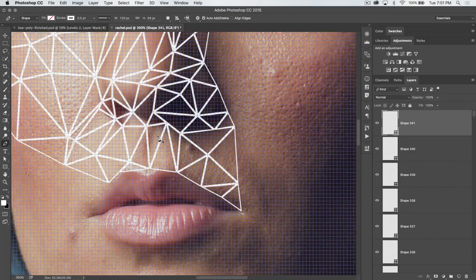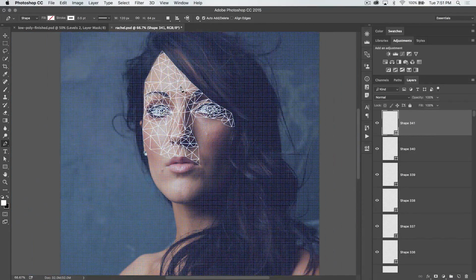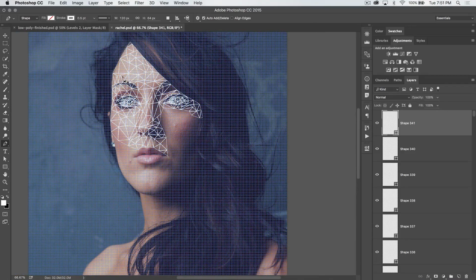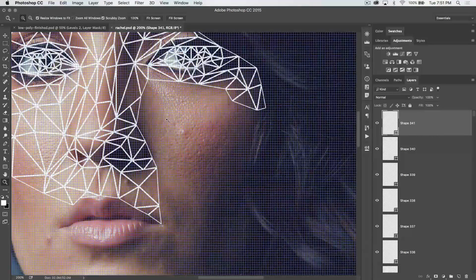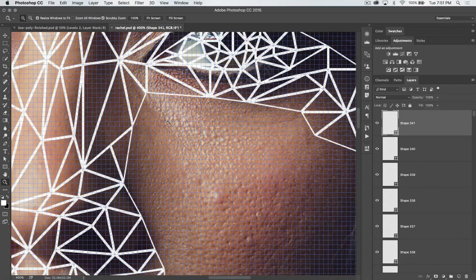There we go. Cool. All right, so you can see I've got this cheek basically finished. I'm going to zip through and finish this off here. Boy, it takes some time, doesn't it? All right, I'm going to knock this cheek out and then get down to the chin, and we'll be through this before we know it.